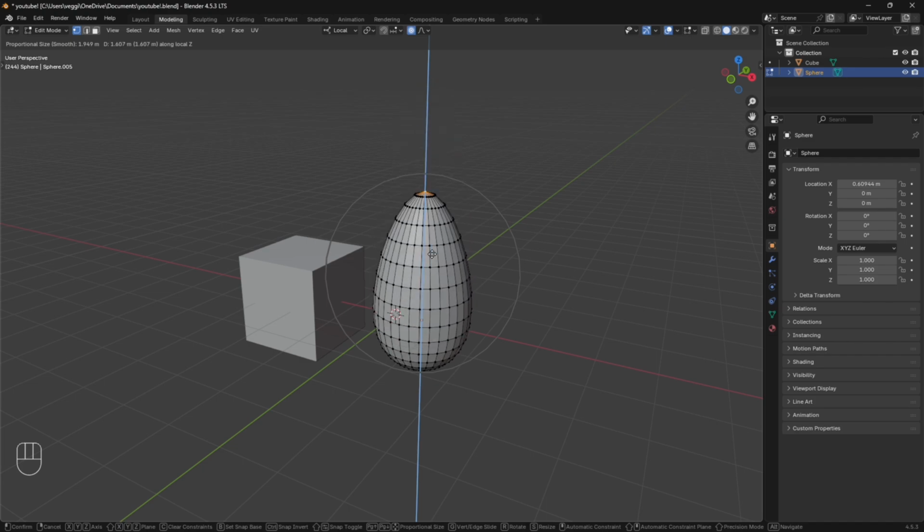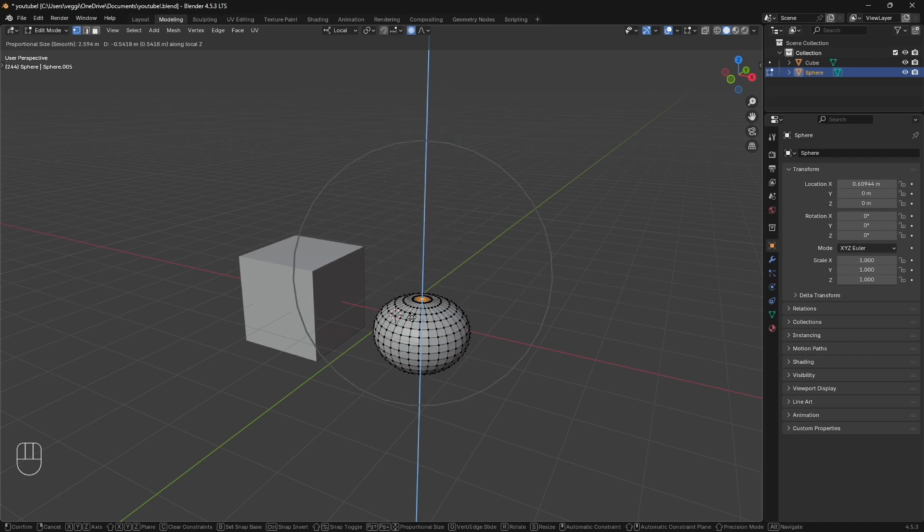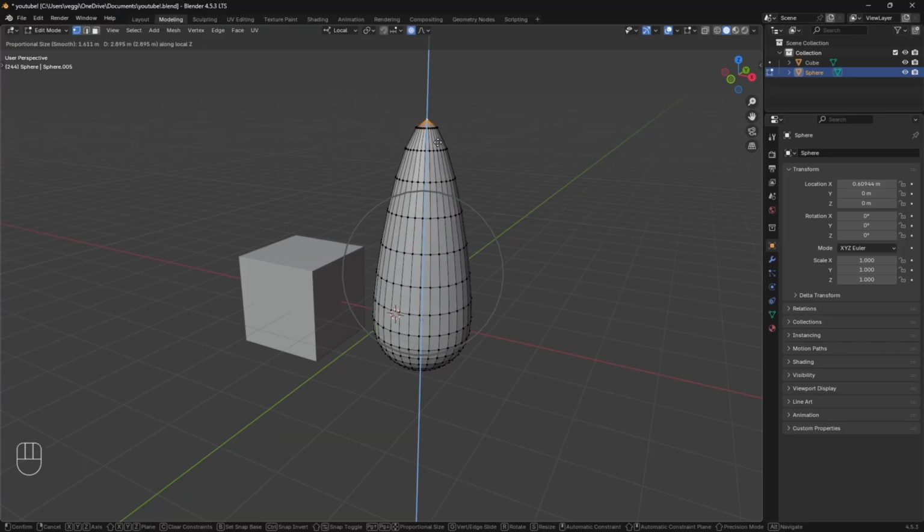Now, if you want to make this range bigger or smaller, all you have to do is scroll in to make it smaller and out to make it bigger.